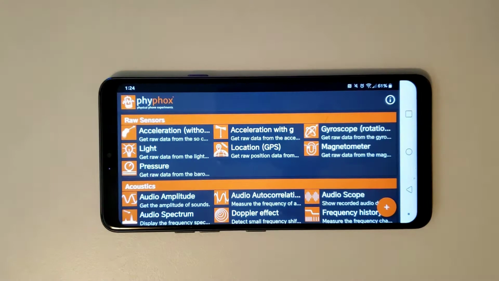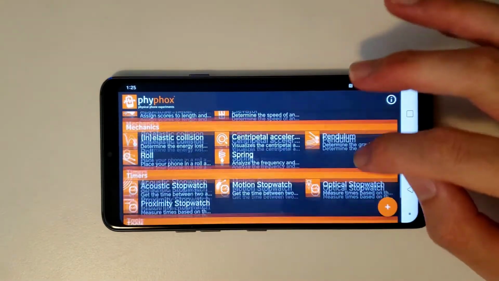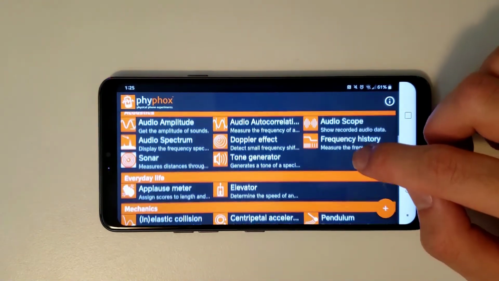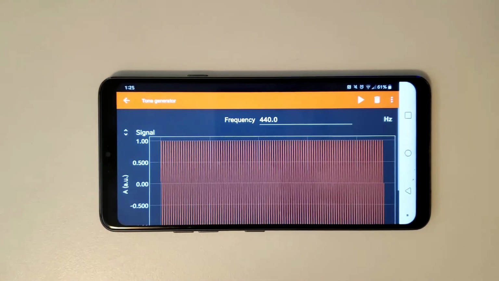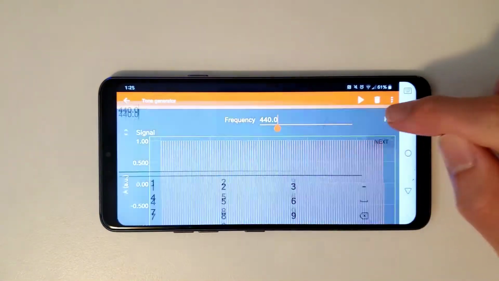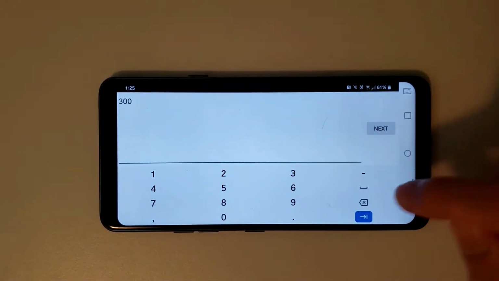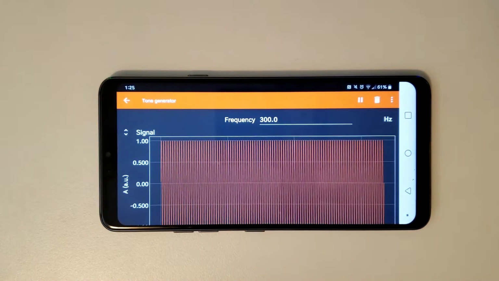Opening the app for the first time, you'll find a number of different modes the app offers. To use your phone as a function generator, you'll need to scroll to the acoustics section and find the tone generator option at the bottom. Once you click the option, you can enter the desired frequency in the frequency tab and hit the play button to play the tone.